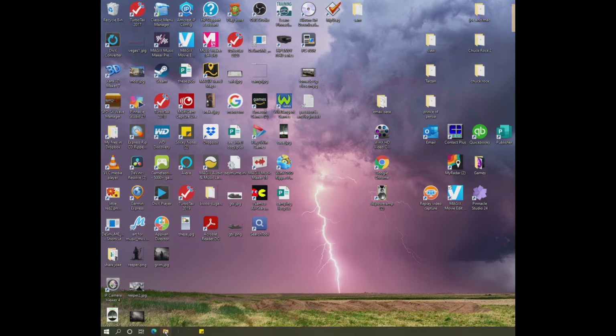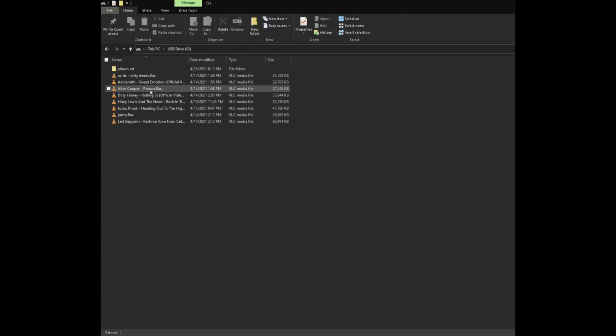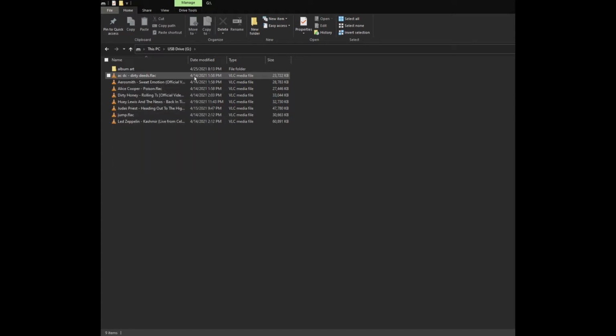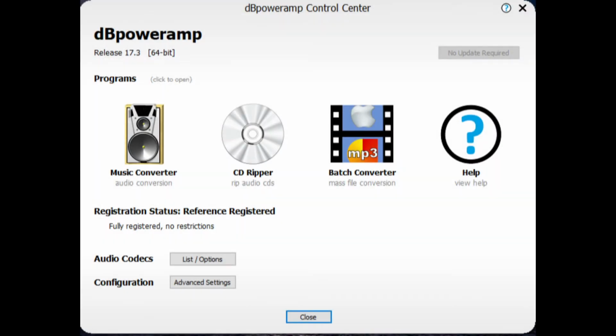So let me go down here to my files, going up here to my USB drive, double click that. Okay, so if you want to say AC/DC Dirty Deeds FLAC. Now FLAC is a new file format, what I found. It's similar to a WAV file. The only thing is it's half the size, and it keeps all the integrity, the quality of a WAV file, but half the size.